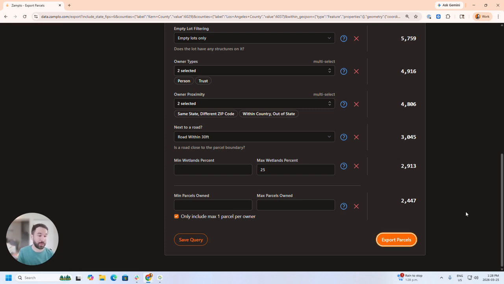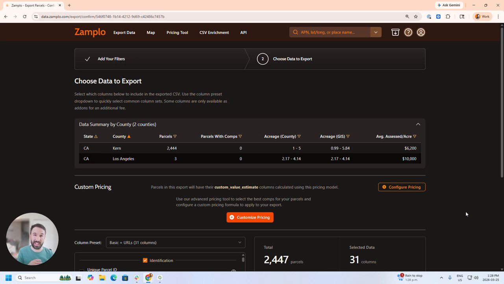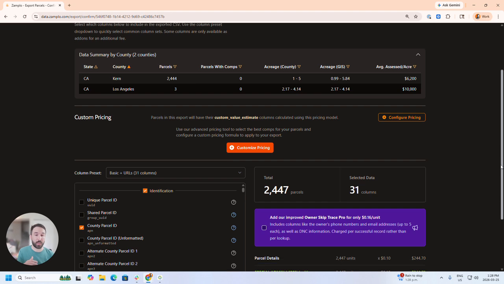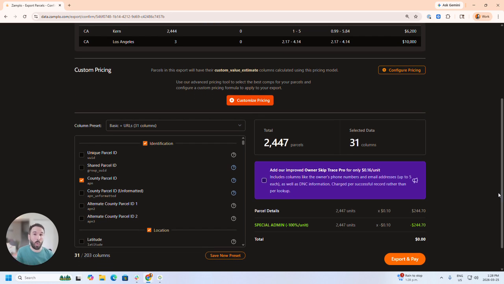I know a lot of people that are new to Zamplo might be a little bit nervous to hit that for the very first time. What it's going to do is take you to this page where you get to decide how you want to export the parcels, essentially. So until you hit Export and Pay, you are okay.